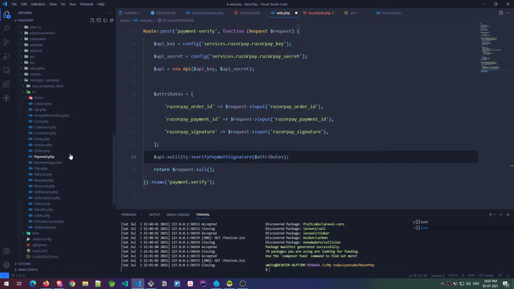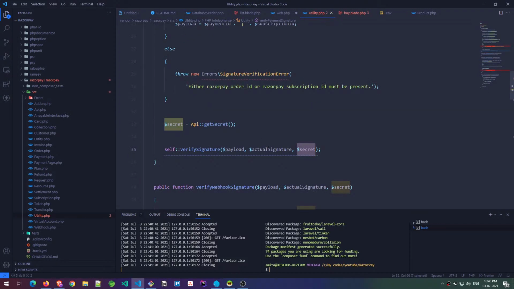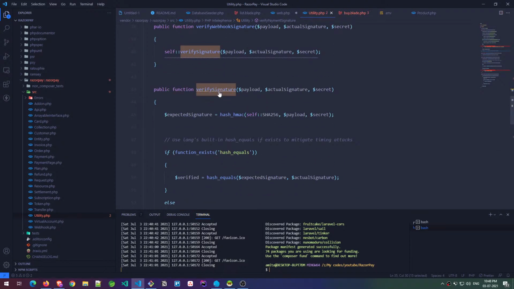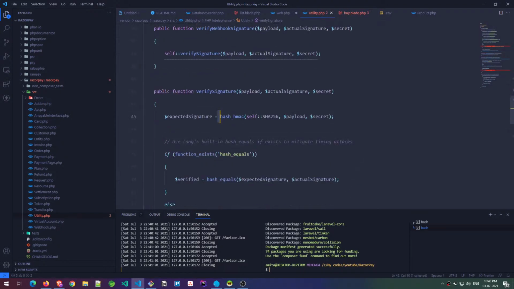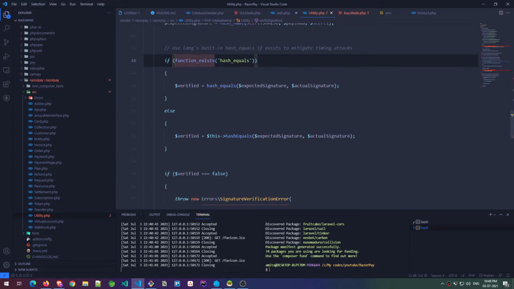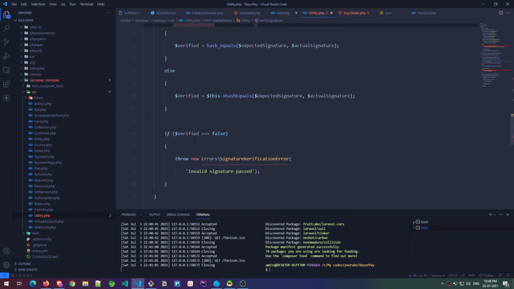Why? Because if we see the utility verify signature, can I go to this? Come on, right. See, it is doing its business logic. If hash equals, else hash equals, blah blah blah. If verified is false, it throws an exception. So that's why we need to handle the exception.